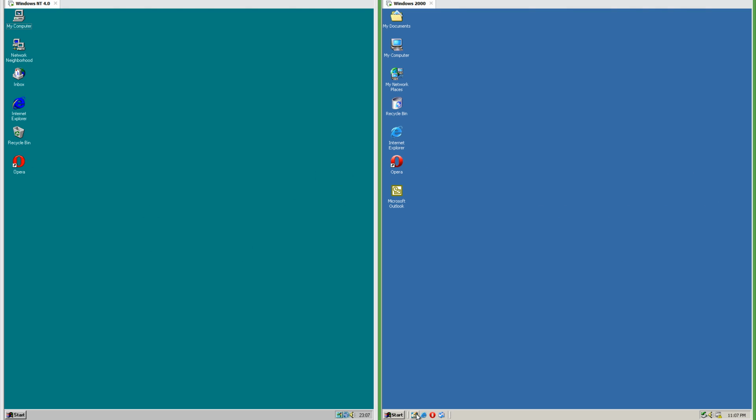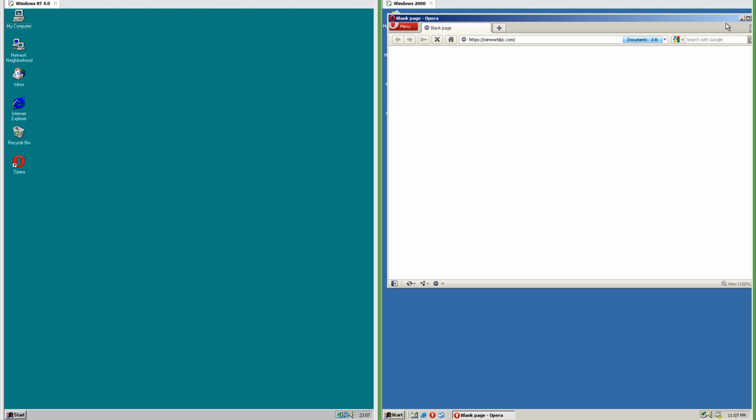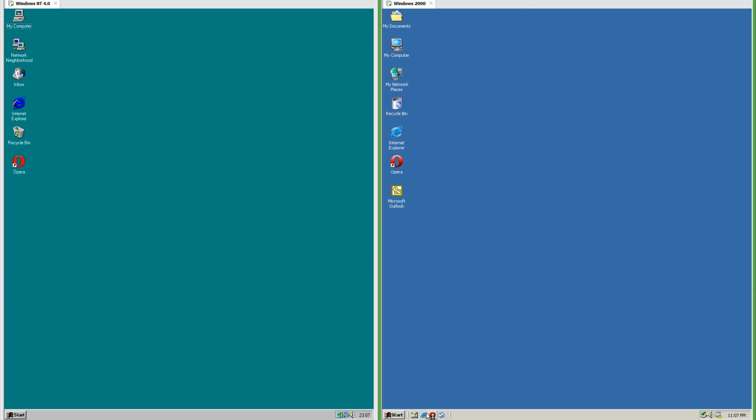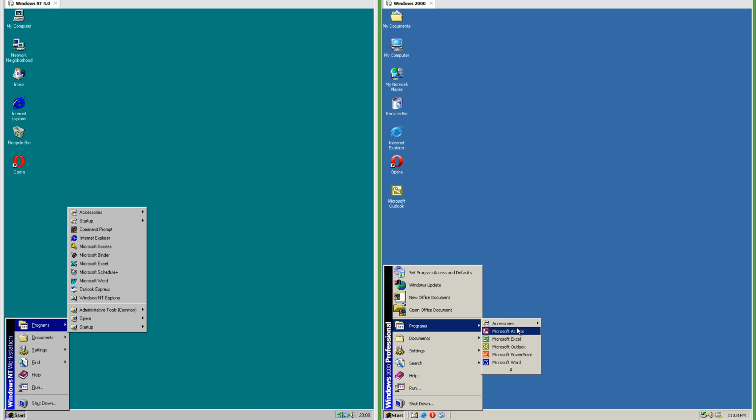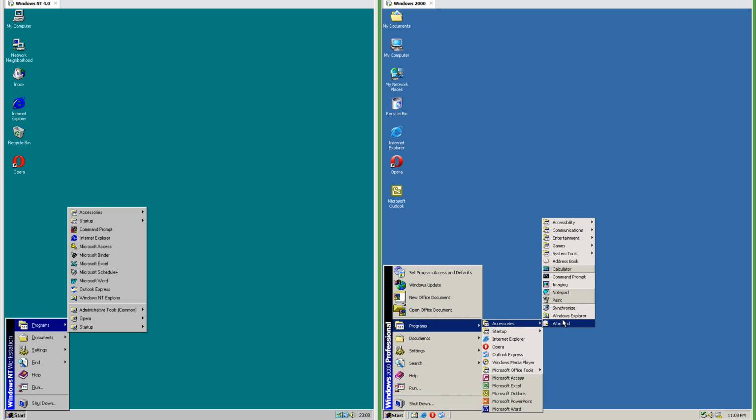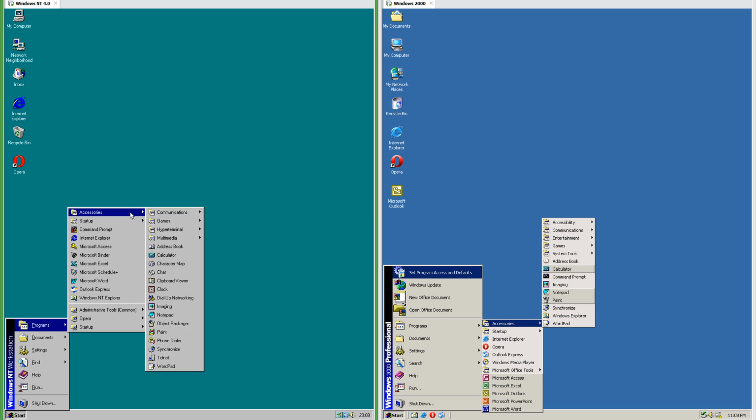In Windows 2000 there is a quick launch at the left of the taskbar next to the Start button. In Windows NT 4.0 there is not. In Windows 2000 you can add folder toolbars to the taskbar. In Windows NT 4.0 you cannot. In Windows 2000 the Programs menu is collapsed to show only commonly used programs, and it expands to show all programs. In Windows NT 4.0 it always shows all programs.